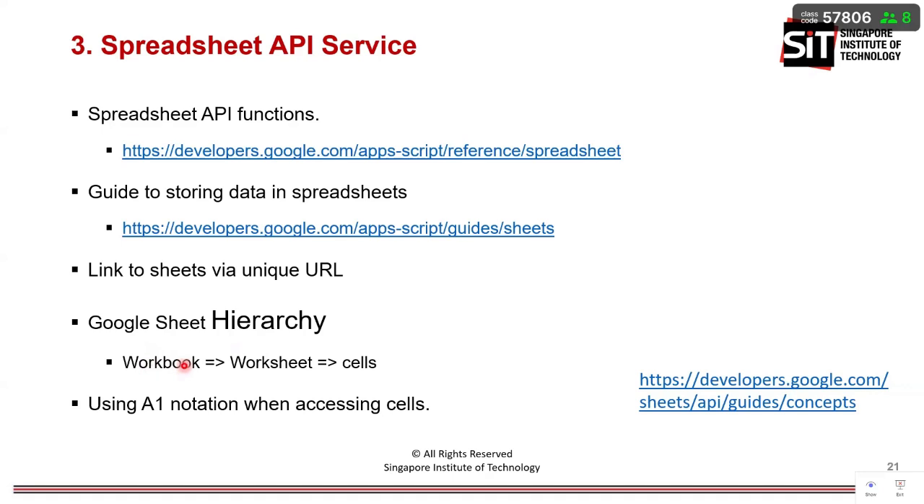Within this workbook, when you open up your Google Sheet, you realize that there are a lot of tabs at the bottom, just like an Excel spreadsheet. Each of these tabs refers to a sheet, right? Each is a worksheet. And within one worksheet, you see a lot of cells.